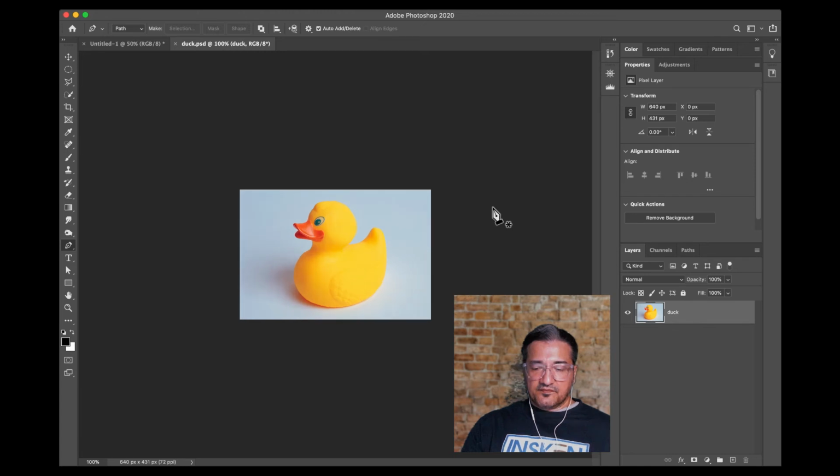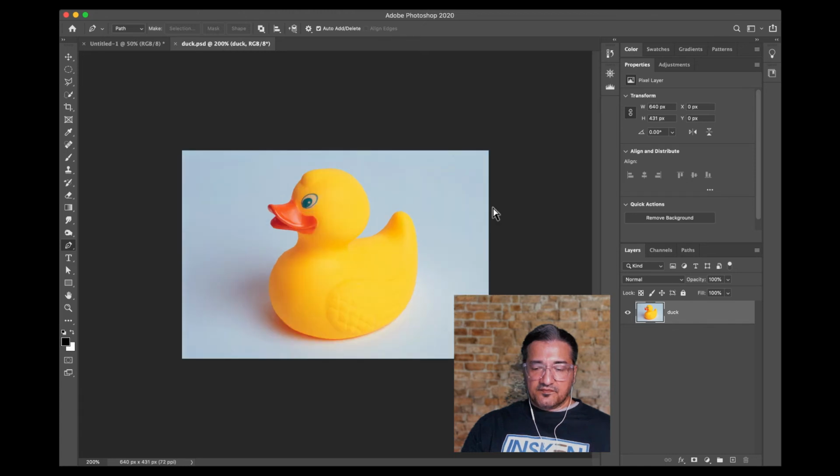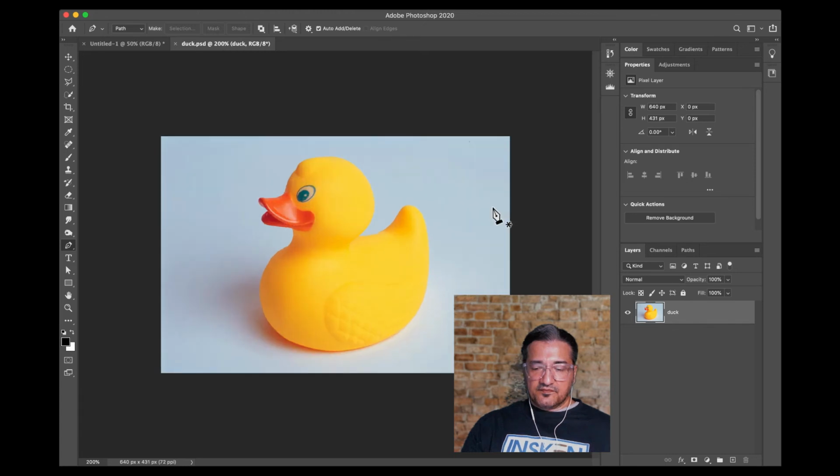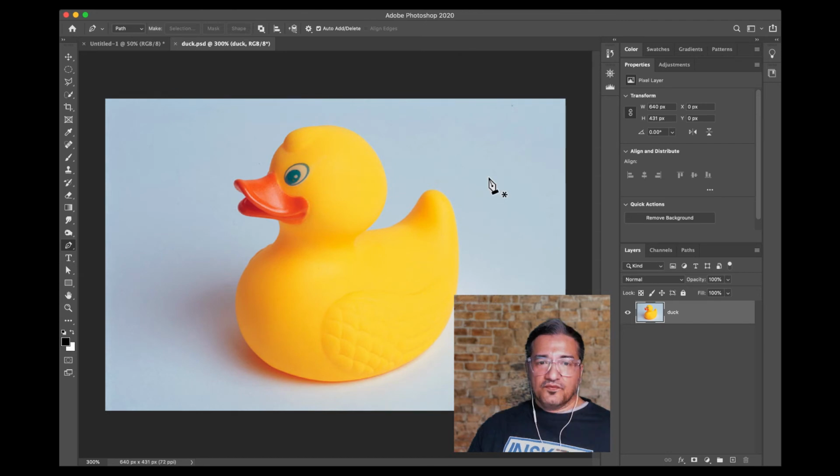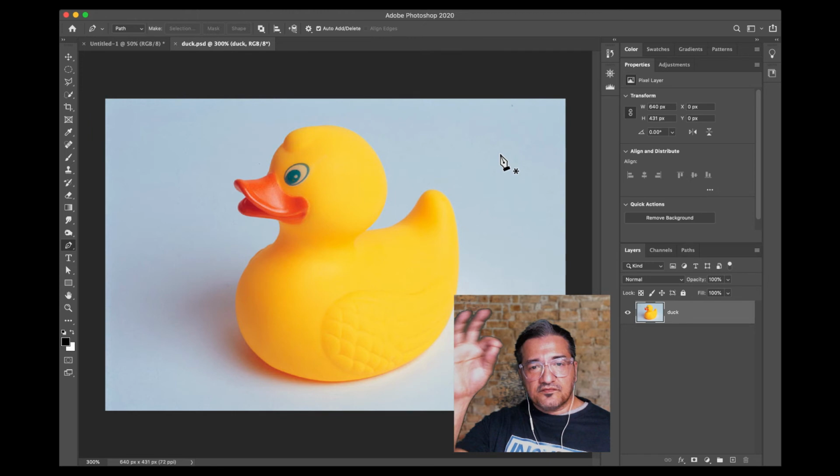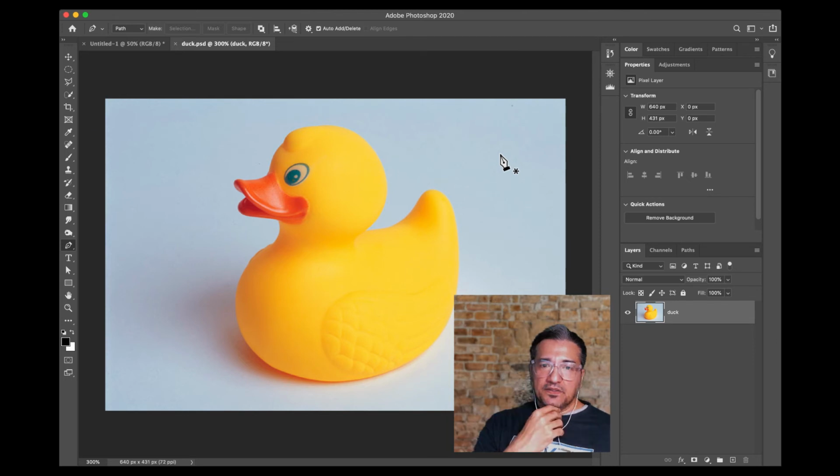This is my favorite exercise for the pen tool. I learned the pen tool using this exercise. We are going to create a path along this duck. The idea of the pen tool is you do not make so many points. The fewer the points, the better the path is going to be. So let's do this.